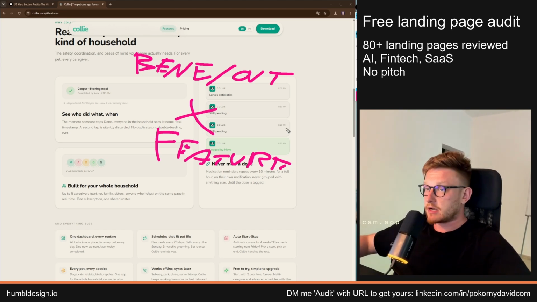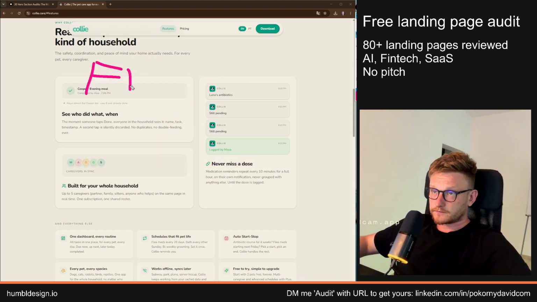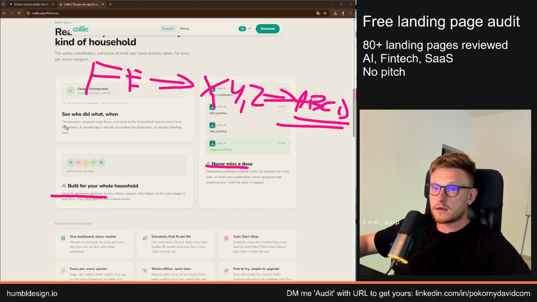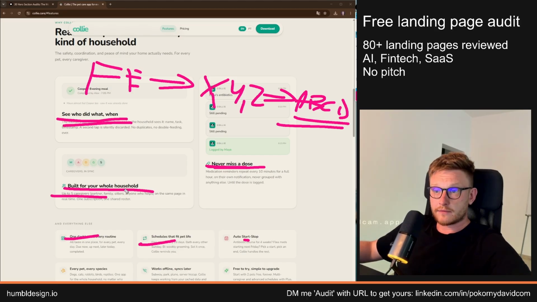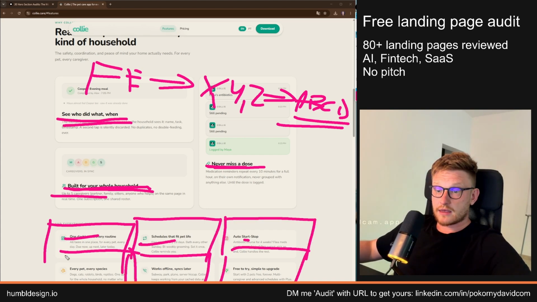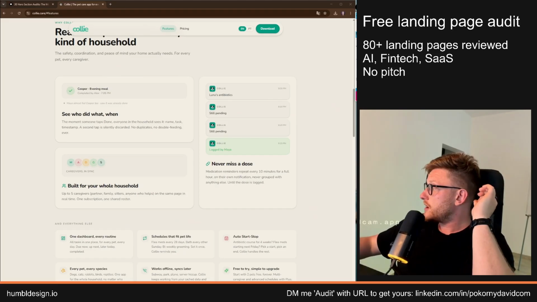So always try to ask yourself: that feature does X, Y, and Z, which means my users can do A, B, C, D. And that A, B, C, D needs to be part of the copy. Never miss a dose. I think never miss a dose is fine, and see who did what when is probably fine. Build for your whole household is probably fine as well, actually. But right here, these are just, to me, tech features. I'm talking about those titles. So if I were you, I would try to rewrite those.